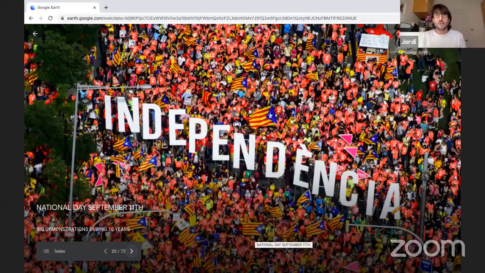Some of the Catalan ministers left Catalonia, and they are still living in Belgium or in Scotland, in Europe, outside Catalonia and Spain, of course. And the rest of the Catalan ministers who stayed here in Catalonia were arrested, and they are still in jail in Catalonia, since 3 years ago.